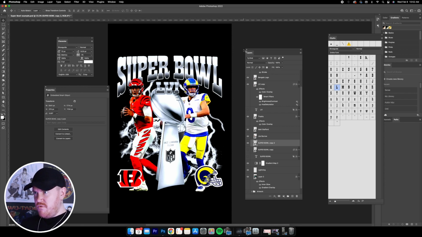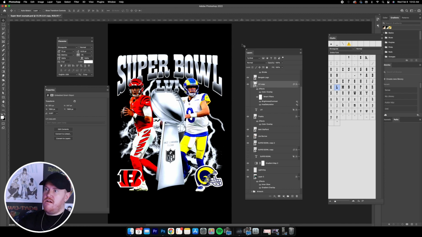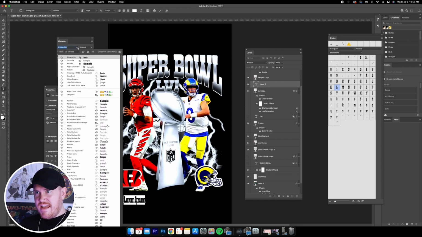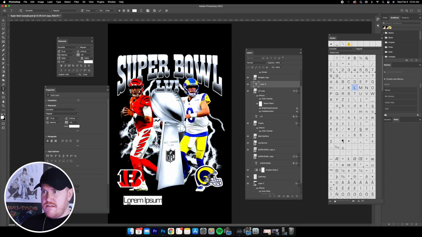And I think I can actually move the Super Bowl text up a little bit because I don't want to cover too much of this trophy. All right, I mean, that looks pretty good to me. Now we got to get this text in at the bottom. I mentioned earlier that I used Euro style.